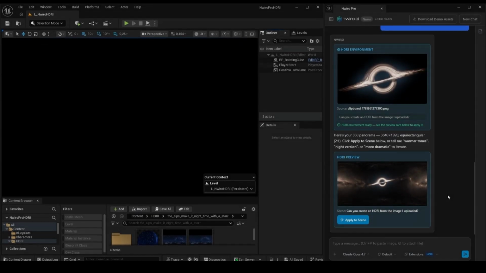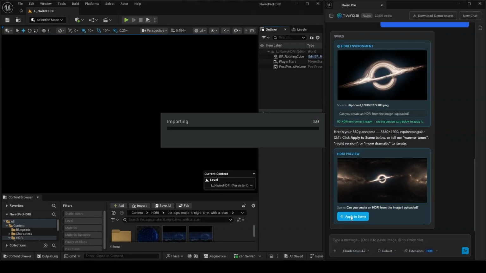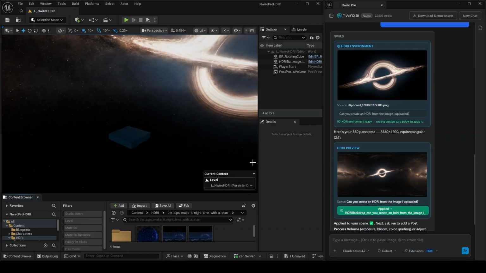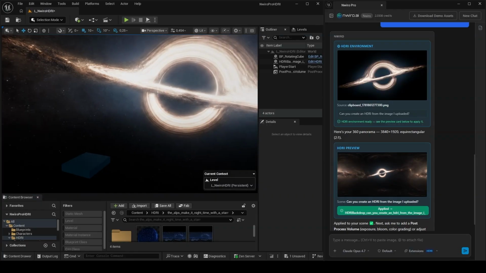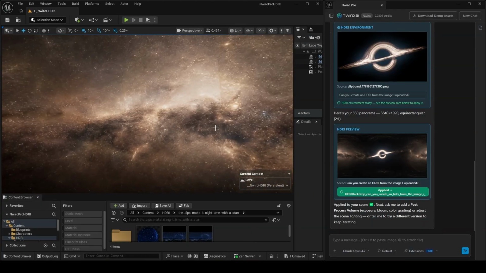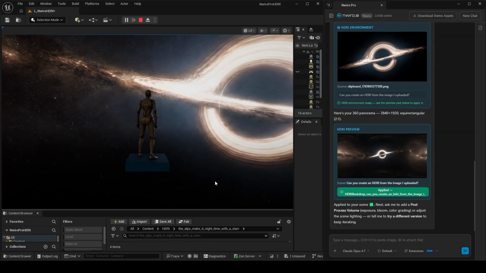Once it's finished, you'll see the result in the chat, complete with the new areas it filled in to match the original content. And just like before, you can press Apply to Scene to drop it straight into your level. And finally, you can always reach every one of the source files easily from your project's content folder anytime you need them.